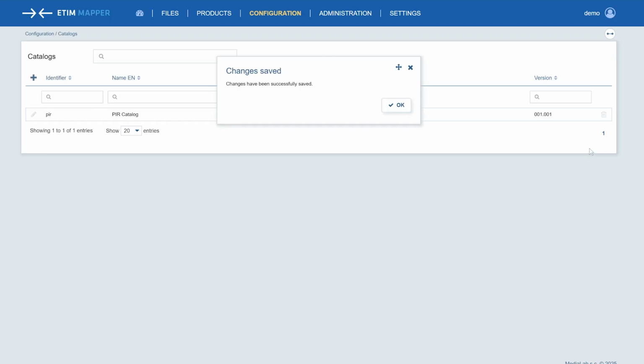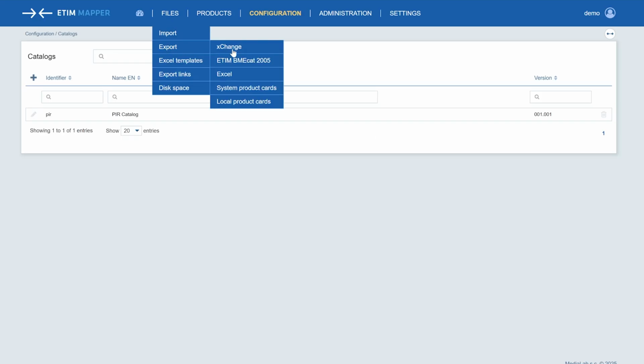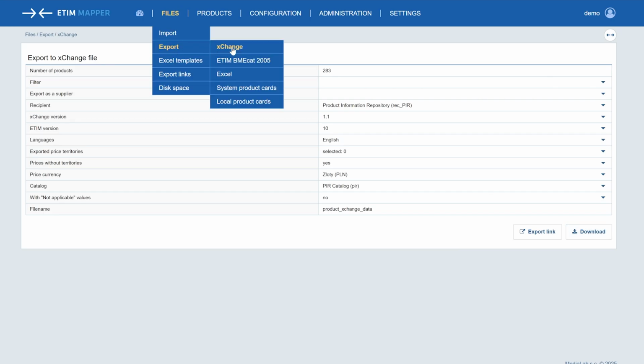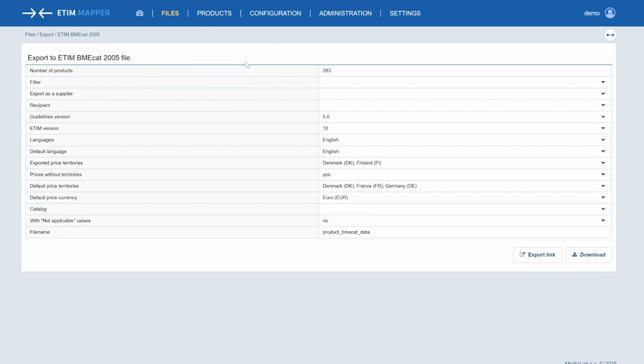Once the recipient, catalog name, and versioning are in place, you're ready to generate a product data file. These files include recipient details and versioning info in their headers. Simply select the recipient during the export process. You can also narrow the exported data using filters or select an older version of ETIM or xChange to match the recipient's required format. The same applies to BMEcat exports, where you'll also choose a catalog versioning scheme.